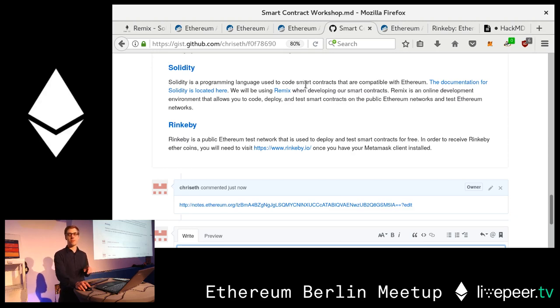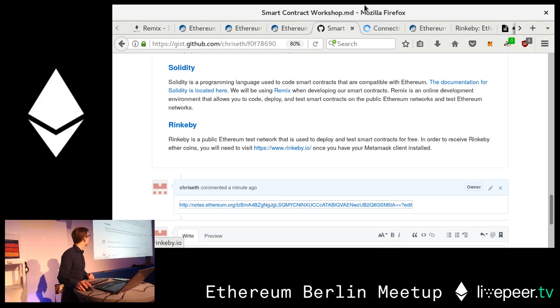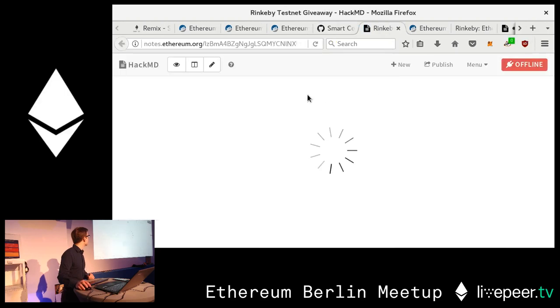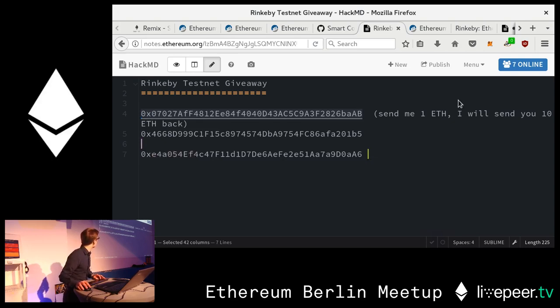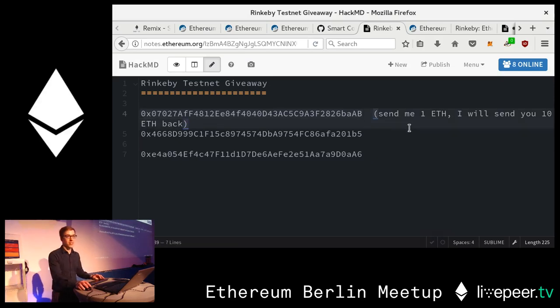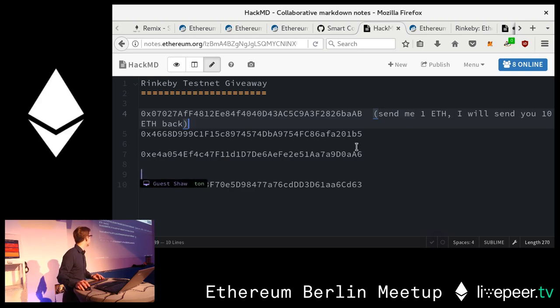So does it work for anyone? Yes? So did you already paste stuff? Because as soon as you paste stuff there, okay. Wonderful. So now we can see how that all works. And so as this is, as I said, a collaborative workshop, people who already have enough testnet ether can try to send some to the other addresses here and then mark them as already sent.